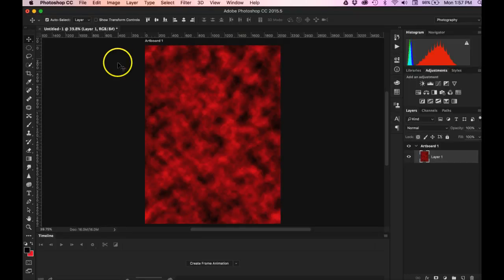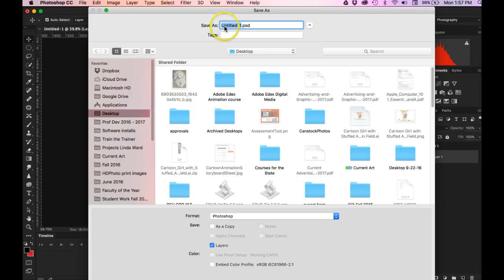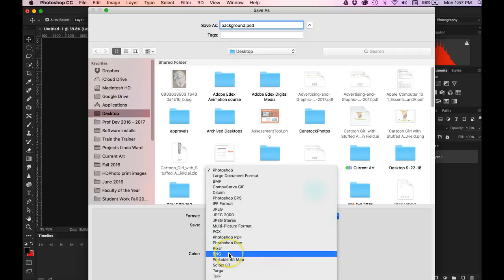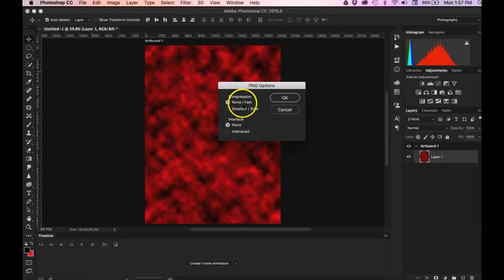And if I like it, I will go File, Save As, and I'll put it on my desktop, and I'll call it Background. I will change the format to PNG and click Save. I will not compress it, and I will not interlace it. And now I will click OK.